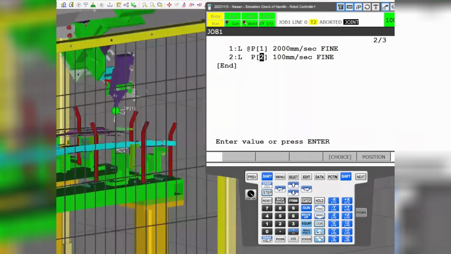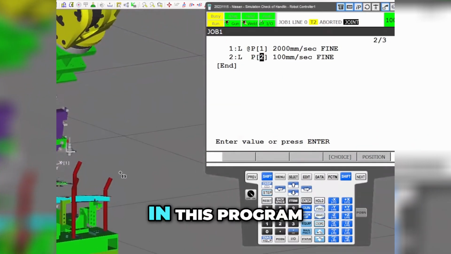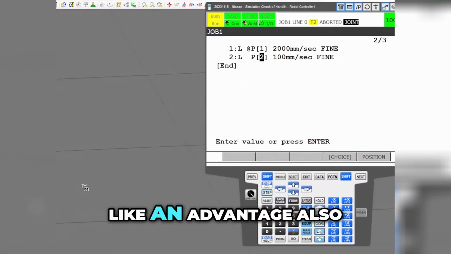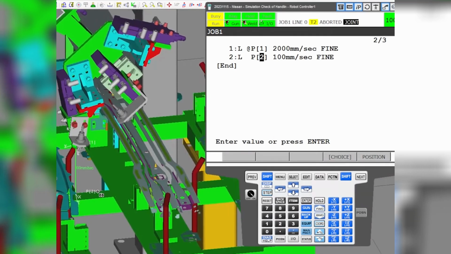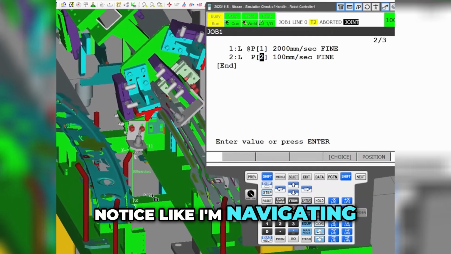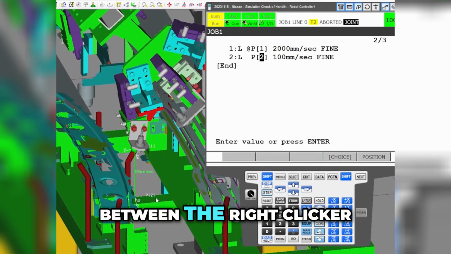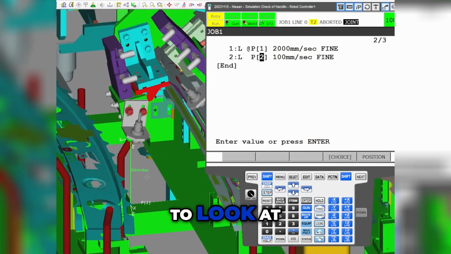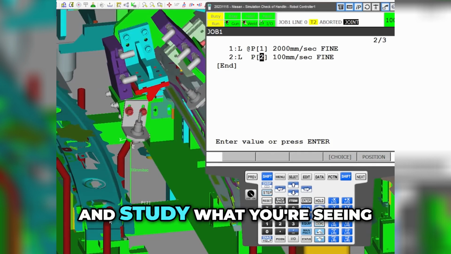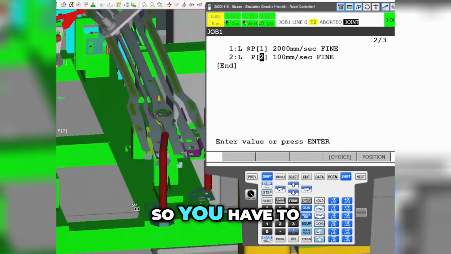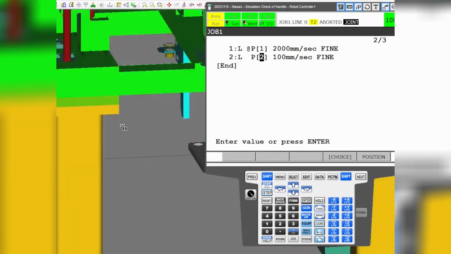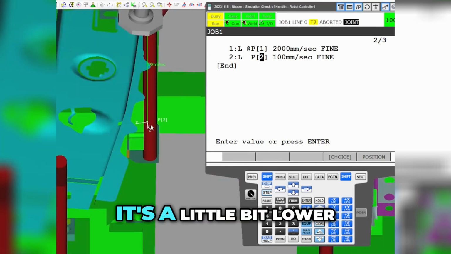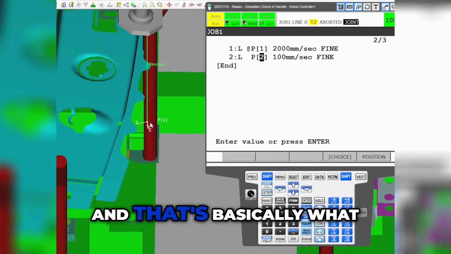Actually, to perfectly call that out, since we're in this program and we're in RoboGuide, this is an advantage of RoboGuide. Notice I'm navigating RoboGuide, going back and forth between the right clicker and the scroll wheel click, so I can get to exactly where I want to look. Whenever you're doing these type of things, you have to dig in, look deep and study what you're seeing. You have to move this thing around and see exactly. I can look at this and see that it's a little bit lower than what it needs to be. And that's basically what I'm analyzing.